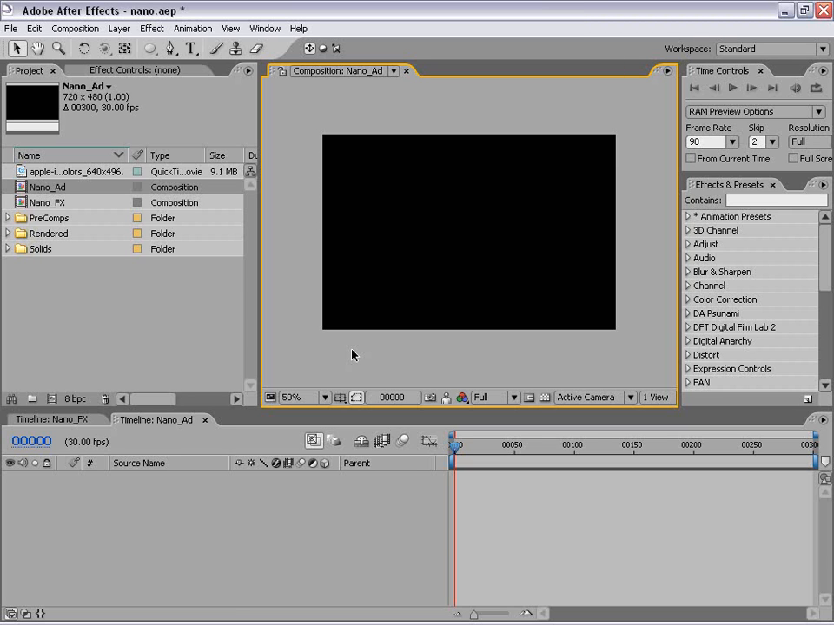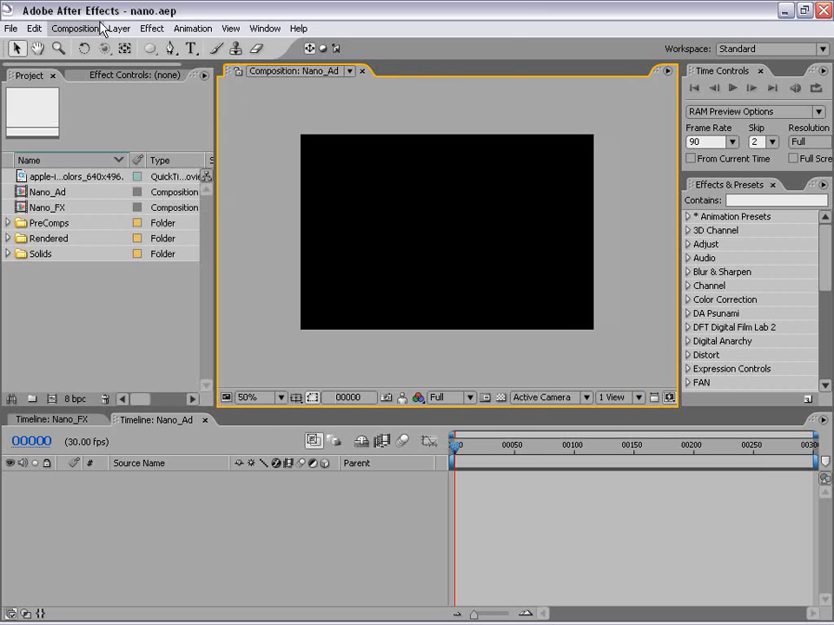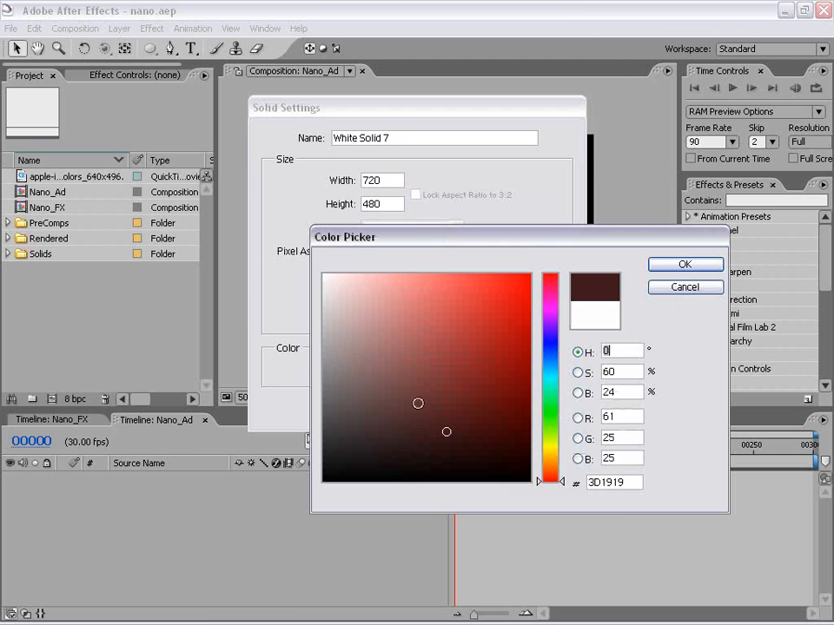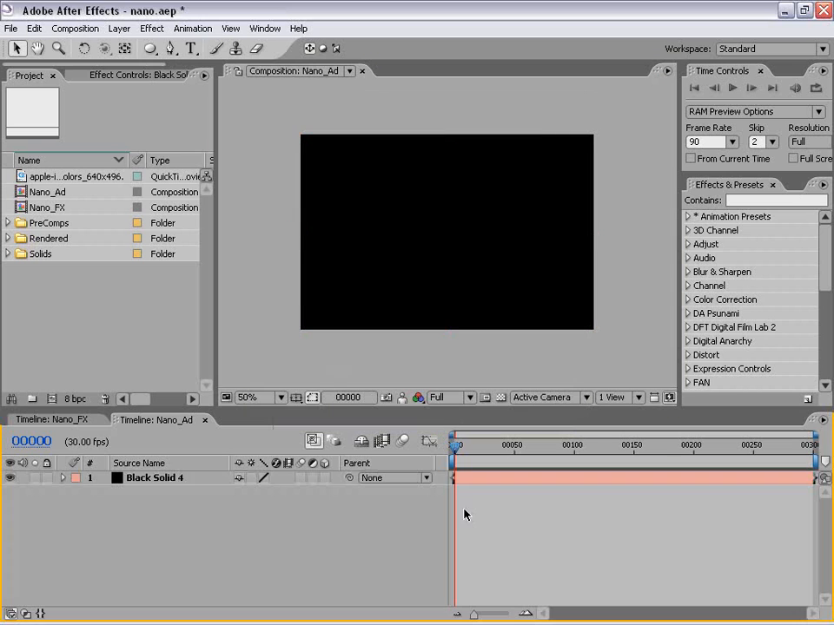I just want to point this out. This is, I think, maybe one of the first tutorials where I'll be actually using a third-party plugin, and that plugin is Trapcode's Particular. Download the demo if you don't already have it. I recommend it. First thing we're going to do is create a new layer. So I'm going to choose New Solid, and we're going to make it comp size, and we'll make it black. Okay, and we'll call this background, BG.